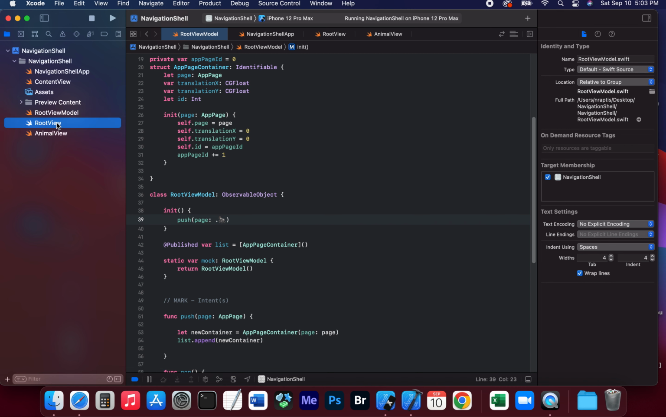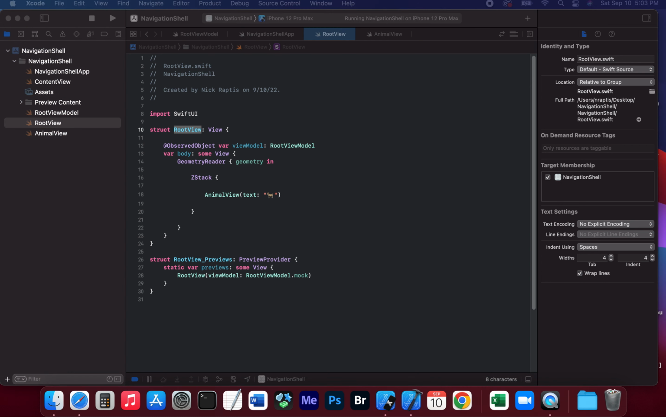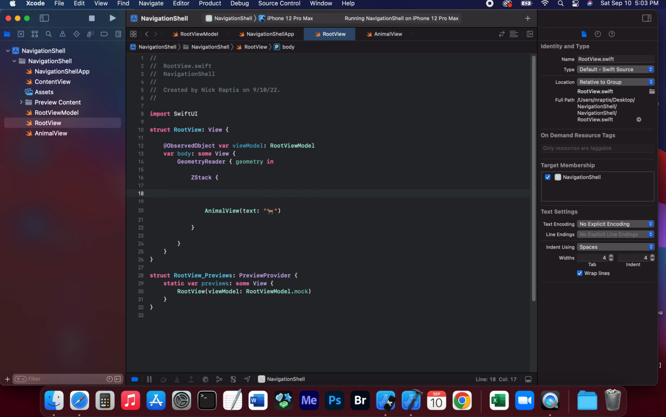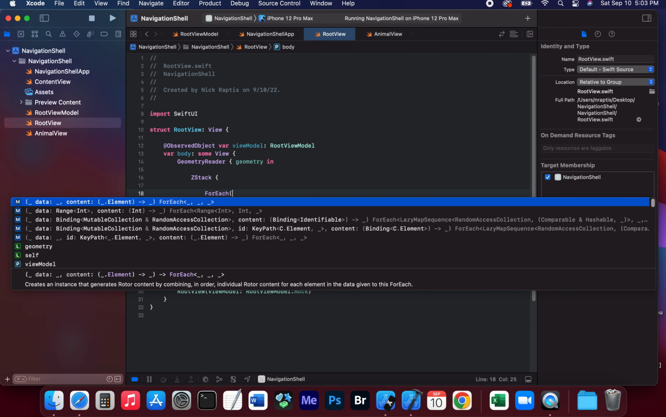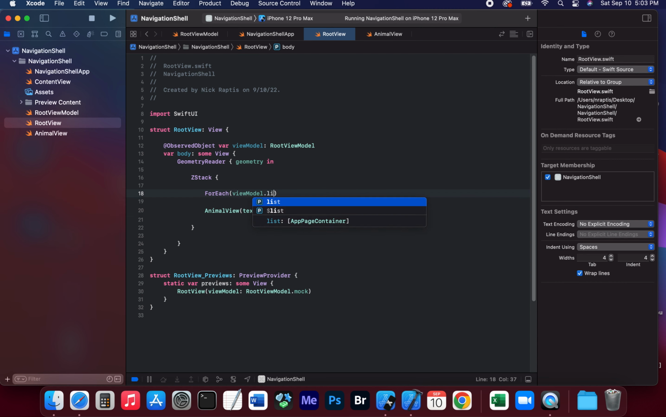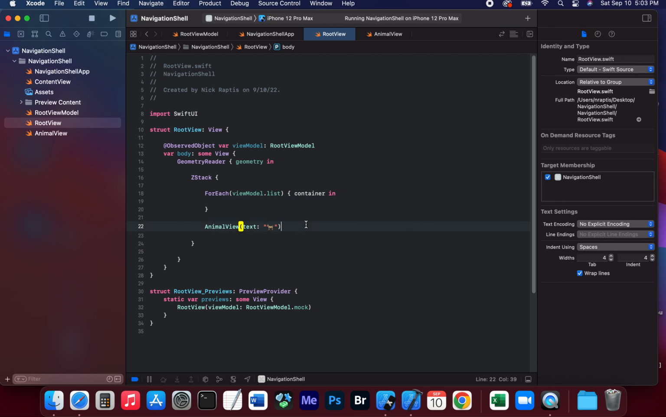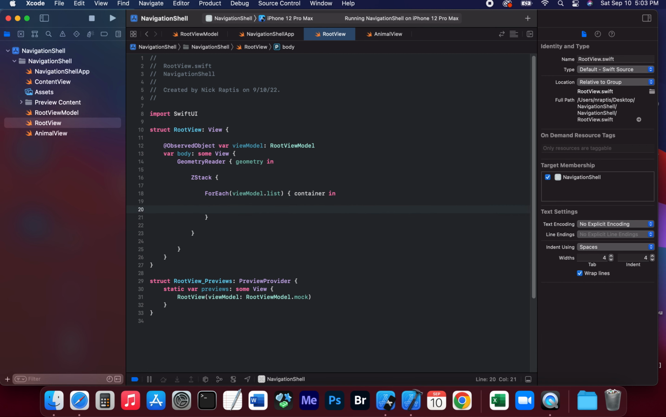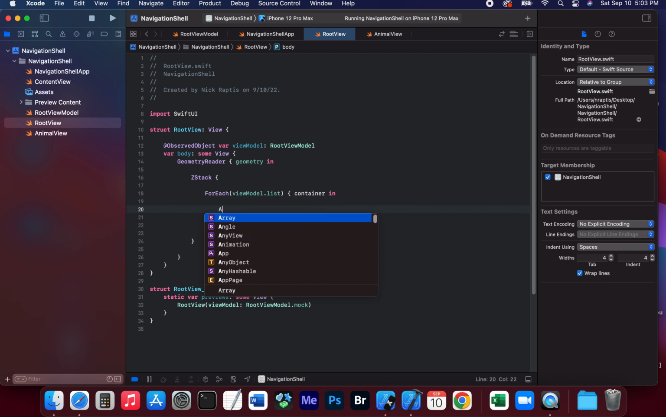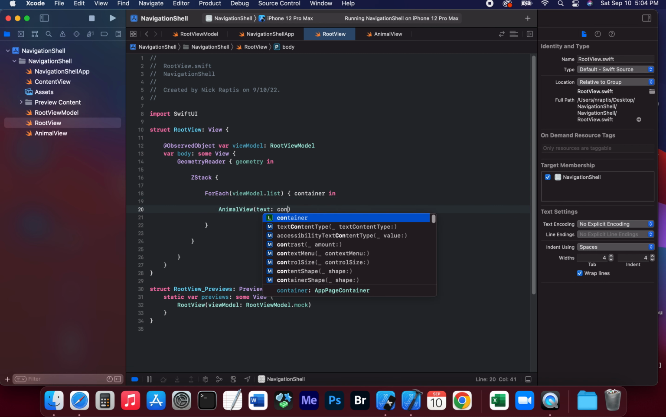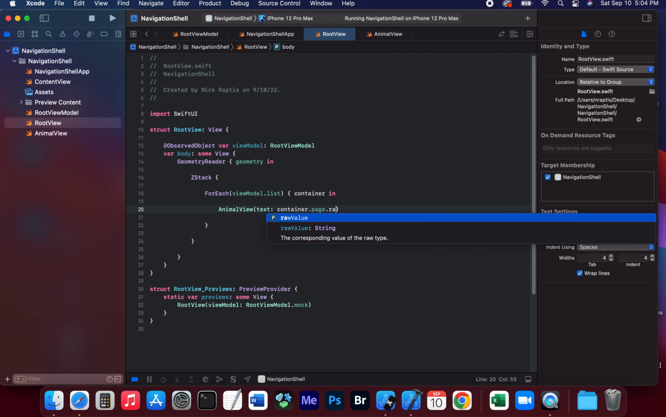So now in root view, this is going to be a little bit different. So instead of just having an animal view, we're going to iterate over that list. So for each view model dot list, and these are now called container. We need to draw something. So we'll just for now draw animal view, and the text will be container dot page dot raw value.